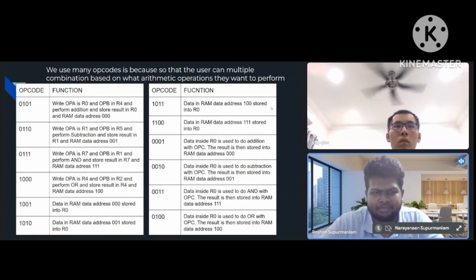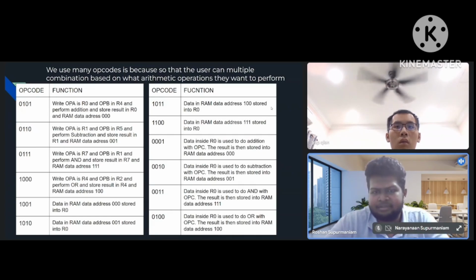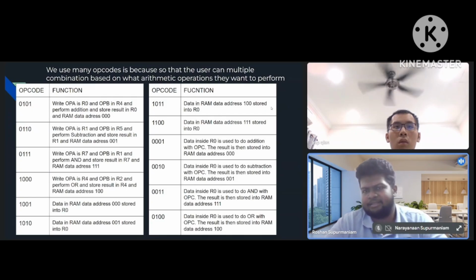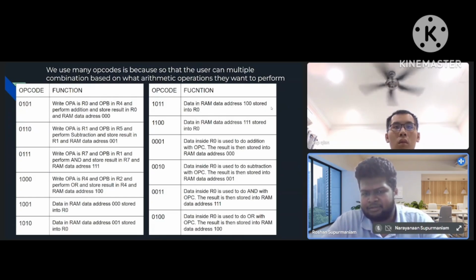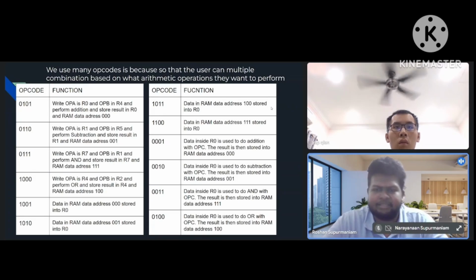So 100 is write OPA in R4, OPB in R2, and perform OR, and store the result in register R4 and RAM data address 100. Then afterwards, we use 1011 because we'll take the data in RAM address 100 and store it into register 0. And then we move on to 0100, because it will take the data inside R0 and use it to do OR with OPC. And then the result will be stored into RAM data address 100.